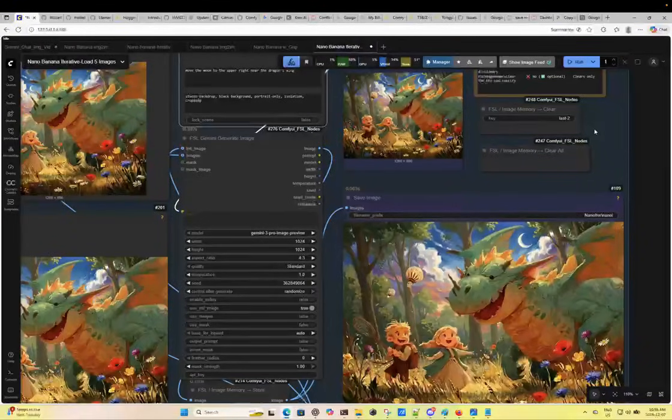So that's it. It's just a quick video to show you what this workflow can do and what I think is pretty powerful. I hope you like it.